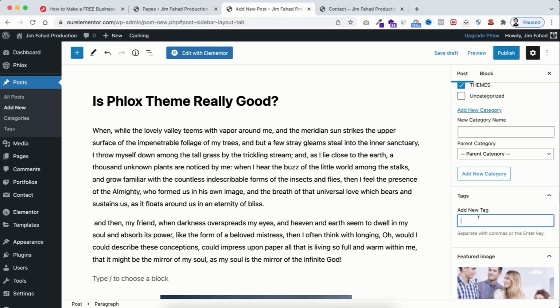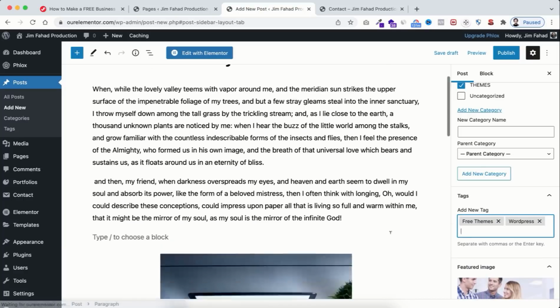So first I'm typing free themes. Then to add another tag, you need to put a comma. So here I'm putting a comma and then typing WordPress and put a comma. Alright, we are good to go.